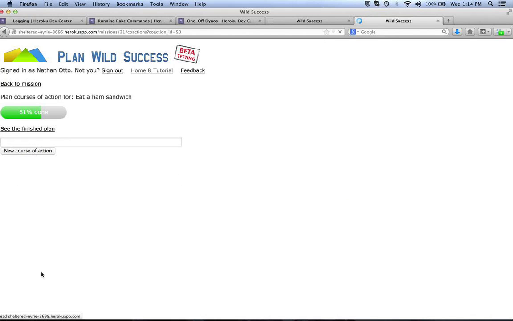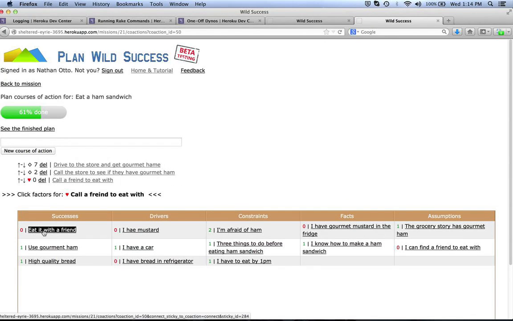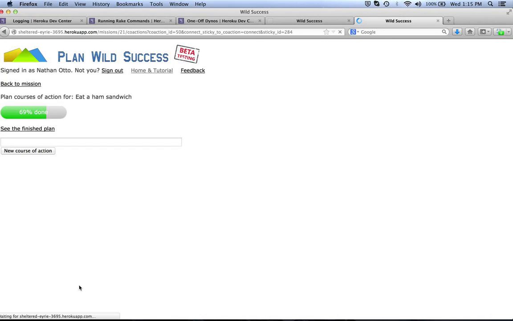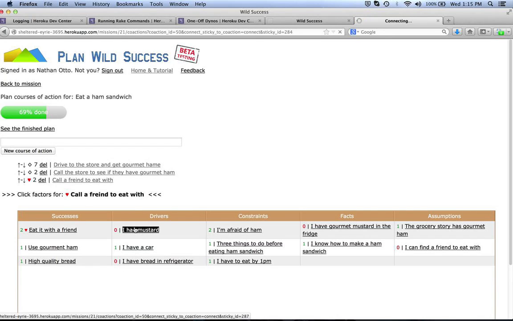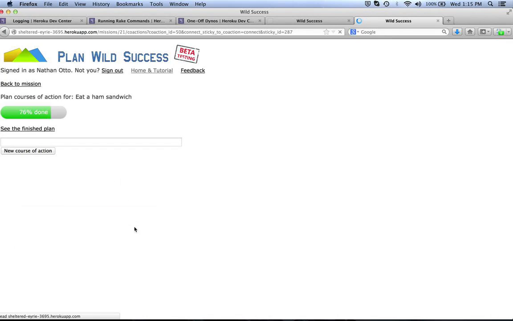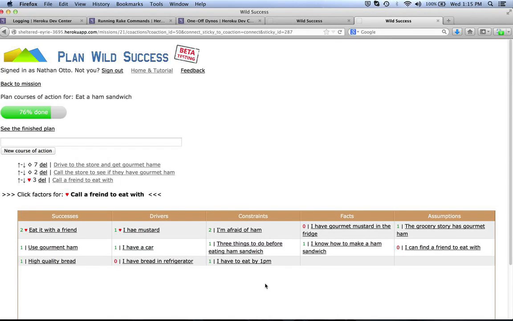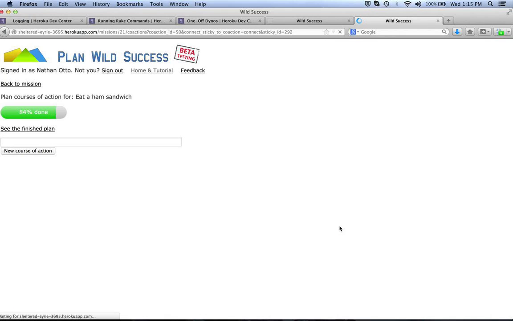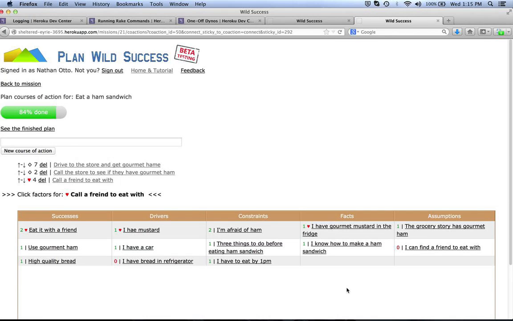So now, let's see. I eat it with a friend. Now I know my friend loves mustard, so that takes into account that I have mustard. So I'm going to click on that. Nope, the app has slowed down just a little bit. There we go. It's just a beta deployment. It's not going to be super high speed. I have mustard. Oh, I've got that under facts too. So I'm at 76% done, now 84% done.